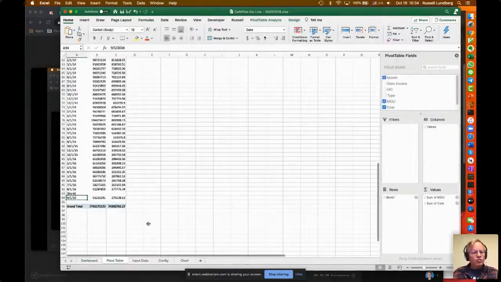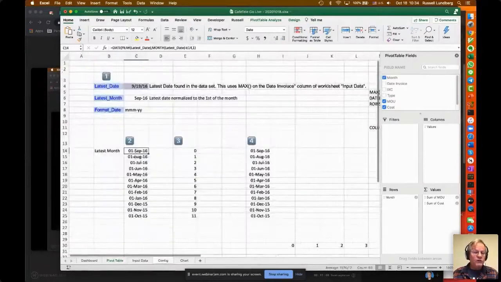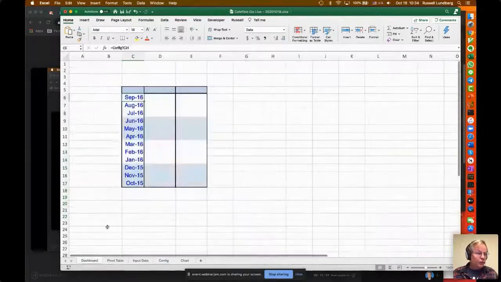So I've already shown you that as data is added to the input data worksheet, you refresh your pivot table and that new data automatically populates the pivot table, which shows up on the config worksheet for these dates that I automated in the past. And it shows up on the dashboard. This is all what we want.